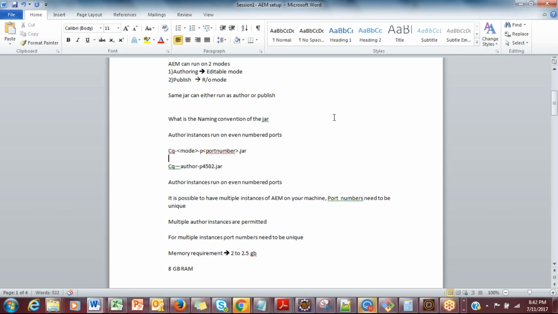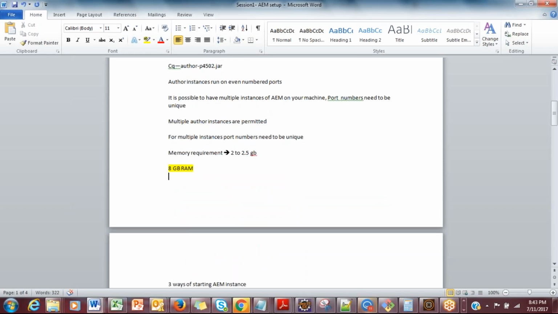Next, what is the memory recommendation? Basically an AEM instance takes about 2 to 2.5 GB and your OS itself takes around 2 to 2.5 GB. So at least it's good to have 8 GB, and if it's anything above 8 GB, it's going to be good so that you can run multiple instances, or you could run one author, one publish, or two authors, one publish, as you need. So if people don't have sufficient RAM, get your machines upgraded. Okay, that's very important.